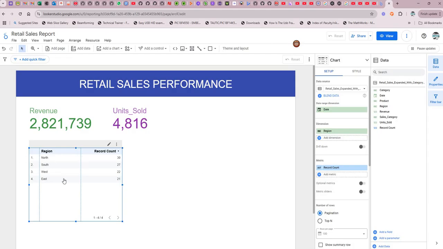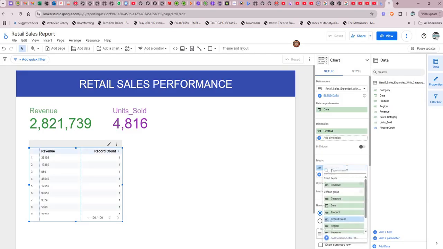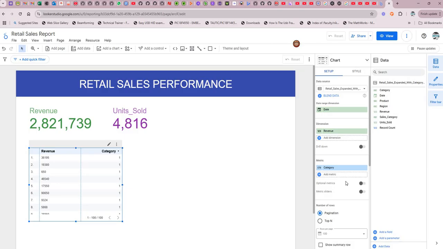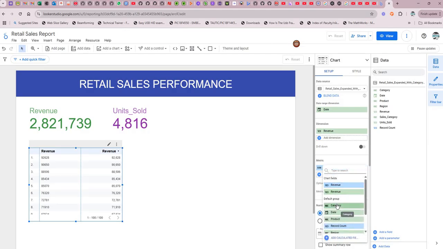So next, when we are highlighting the current table that has been highlighted, what we can actually do, maybe the region we can change to revenue, and this one you can change to category. Why is it not changing? Category.